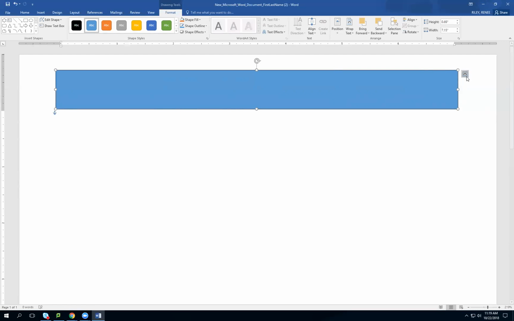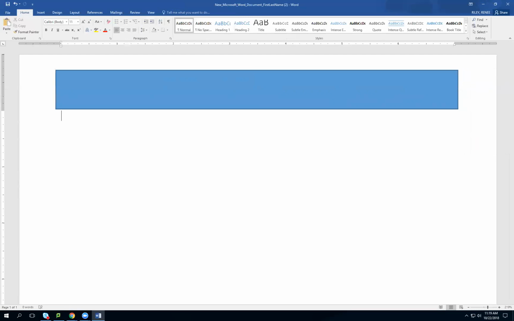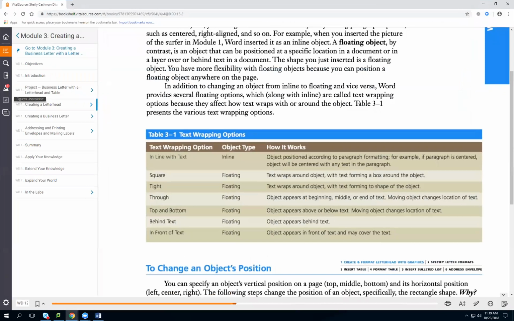Now, this little button right here is the layout options. You can click it and it'll give you some choices about how this picture should be set up. We'll be looking at it a little bit more here in just a second. In talking about that though, this object, this picture, was inserted into our document as a floating object. We have two types, inline and floating. I'm going to show you the difference here.